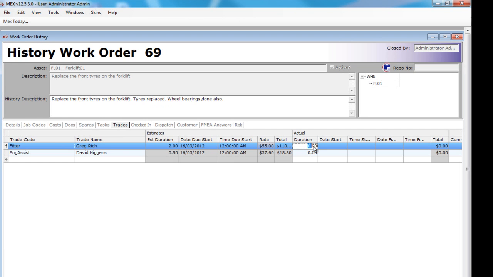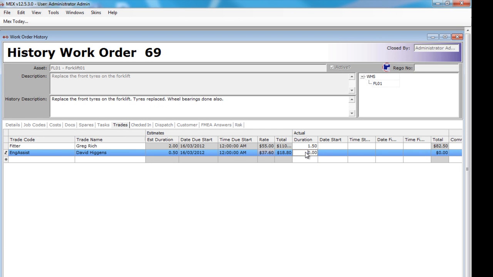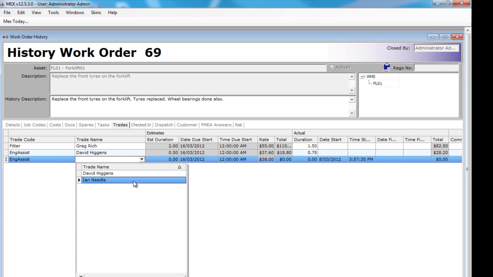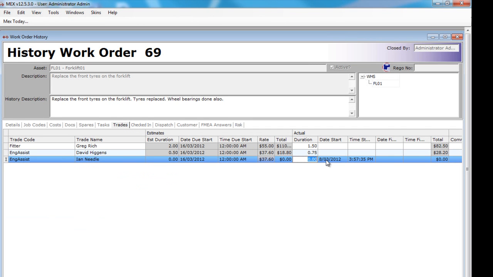So Greg Rich spent an hour and a half on that. David Higgins spent 3/4 of an hour. And I also used another trades assistant for half an hour.